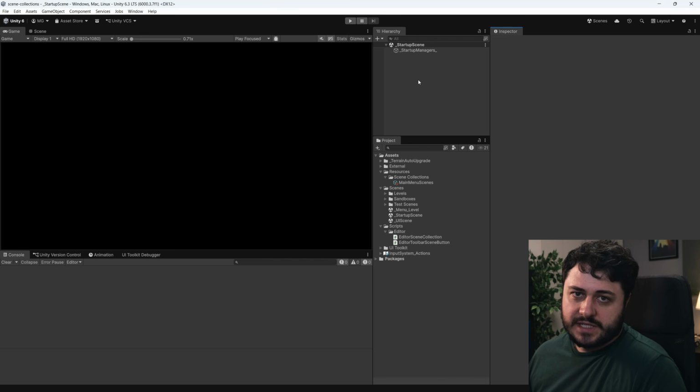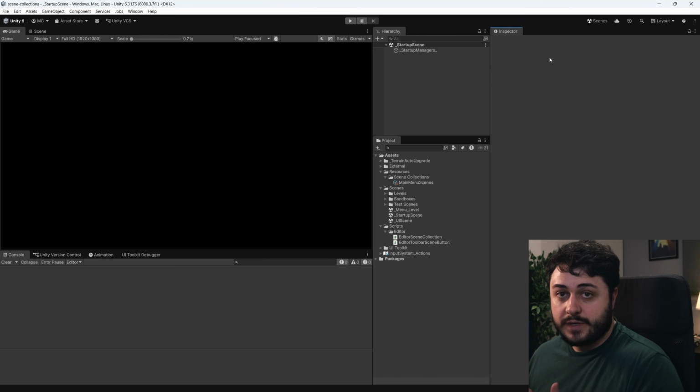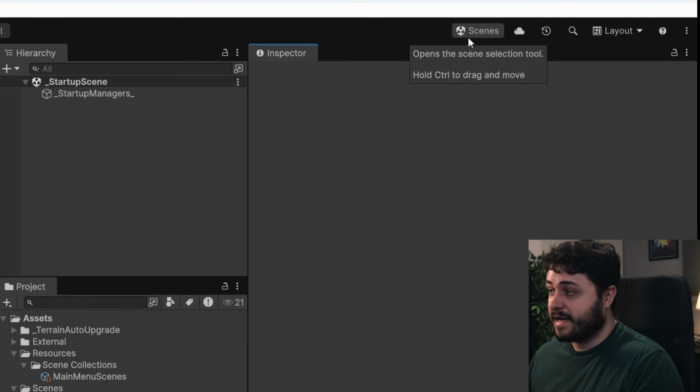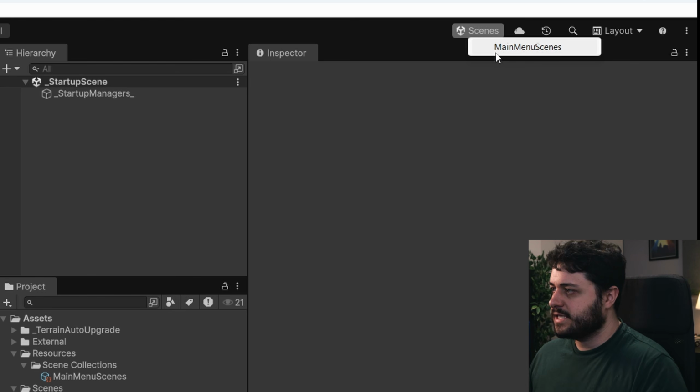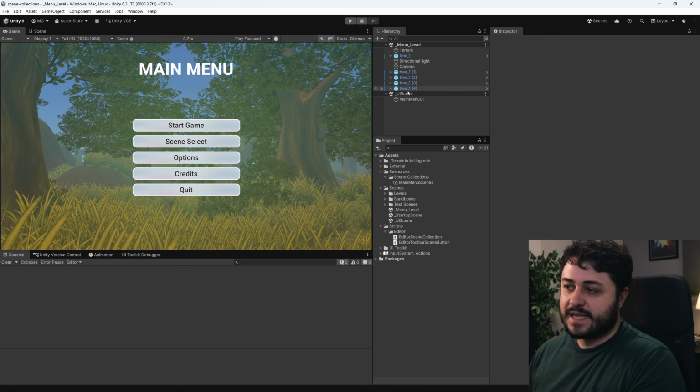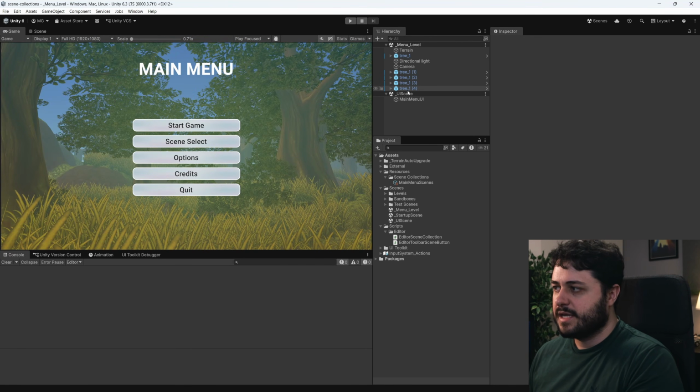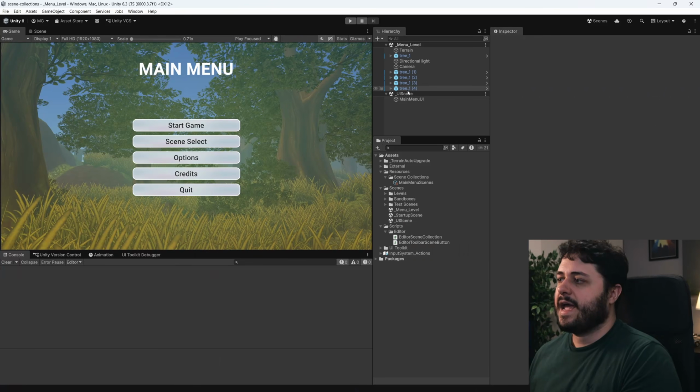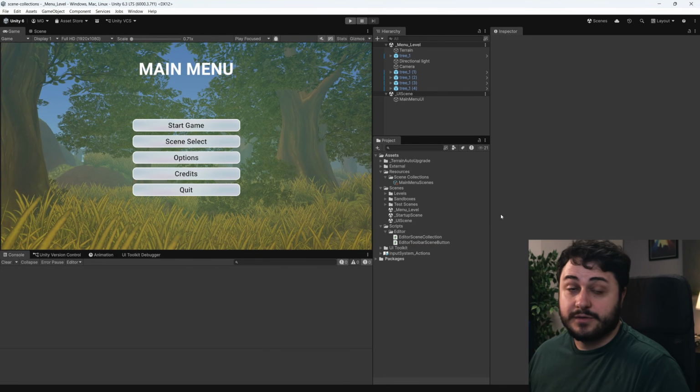So we have our startup scene open, for instance, and we want to load into our main menu with the UI and our background scene. We can just click scenes and choose main menu scenes. It then replaces that scene and loads into both of our scenes. So you can see this is incredibly valuable if you have a bunch of scenes that you want to open all at once, and a quick and easy way to do that through scene collections.